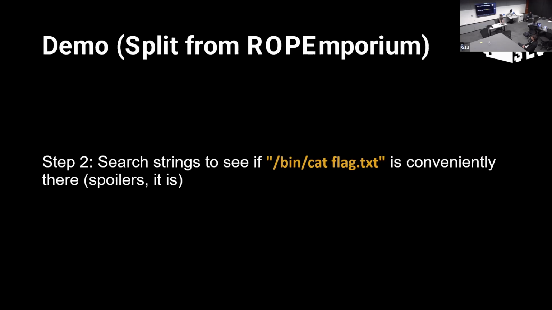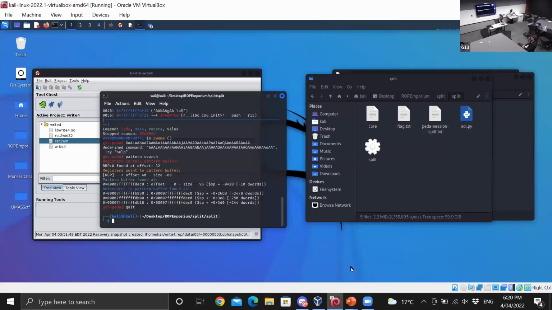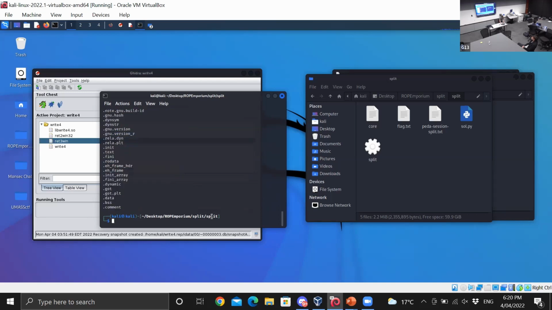Later on with ROP, you're able to use gadgets to actually write /bin/cat into the binary itself, into its statically linked variables section. But that's a bit complicated for today. We're just going to go over this more simple ROP program. So we're just going to go over strings. We're going to go strings, and then we're going to go split.